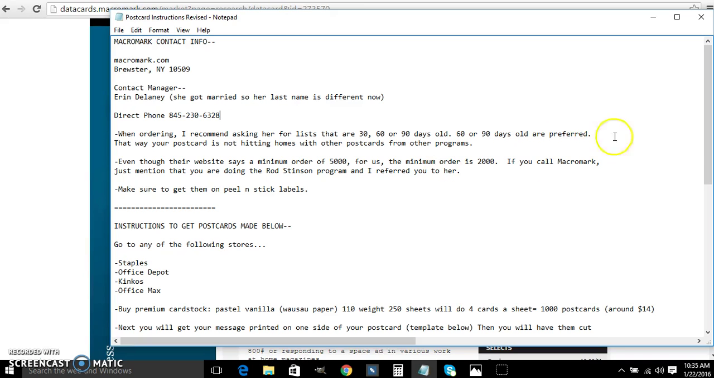And they'll tell you that you need to get 5,000 postcards minimum. You can actually get 2,000. So if you just tell her that you're with the Rod Stenson program, she will know what you're talking about, and you can get 2,000 instead of 5,000. And make sure you get them on the peel and stick labels. Make sure you get them on those, because it's just easier to put on the postcards.